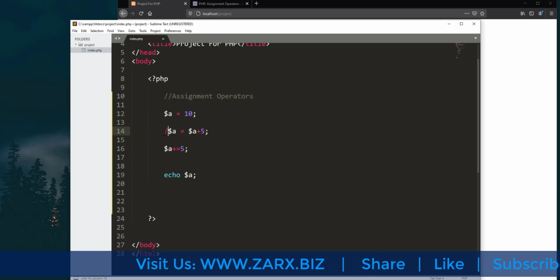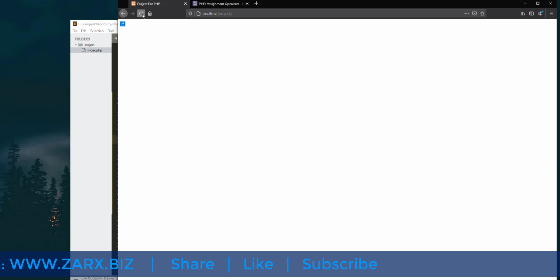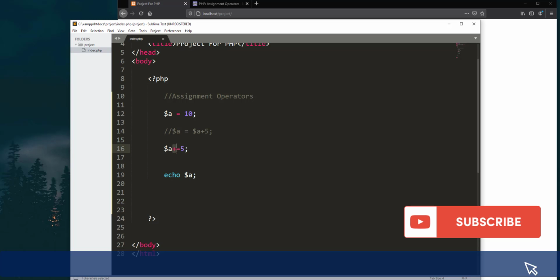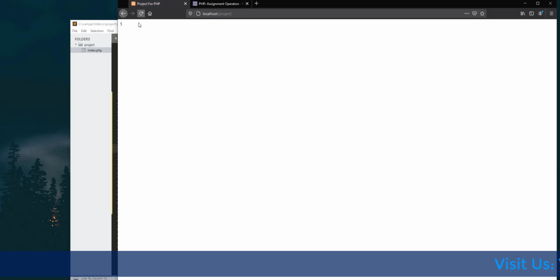So if I comment this one out and save here, refresh, we should still be getting 15. You can see I'm refreshing, it's not changing. So this is how you put it. You will be seeing this in the code when you check other people's code in your development career. Now here, instead of this, we can pass minus as well. Now what do you think we are going to get? It should give us 5 this time. So we go here, refresh, we have 5.